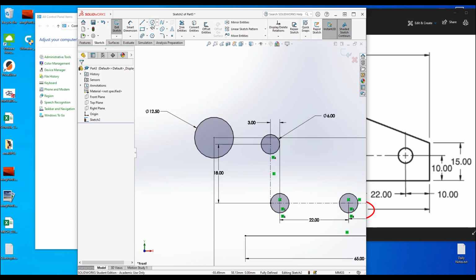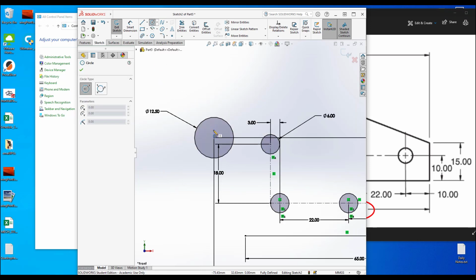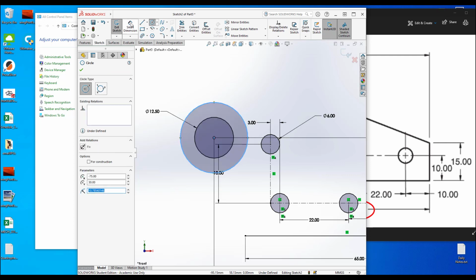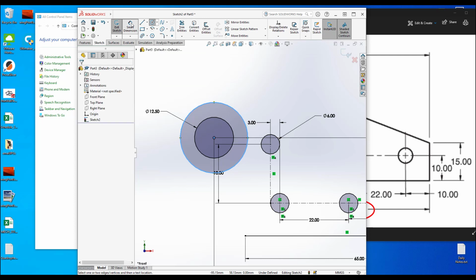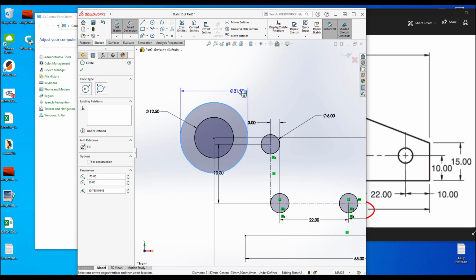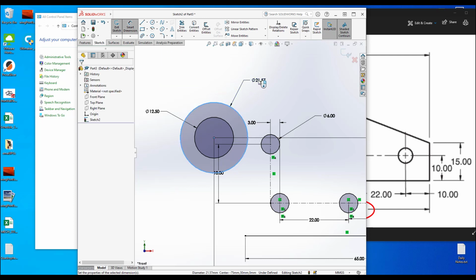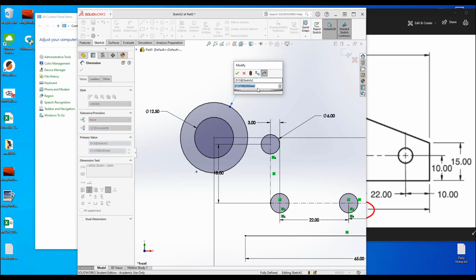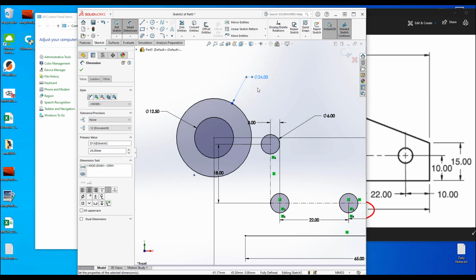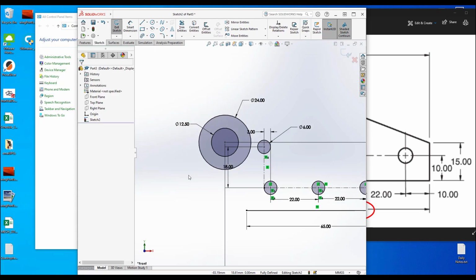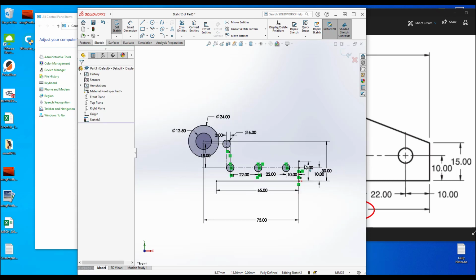So let me come in here, I'll click on my circle icon. Notice I want to get that center point of this circle. And I'll, again, utilize my Smart Dimension tool. I'll select it, and notice that I could put in 24, but I can also type 2 times 12 and utilize that box as a calculator. Either way works.